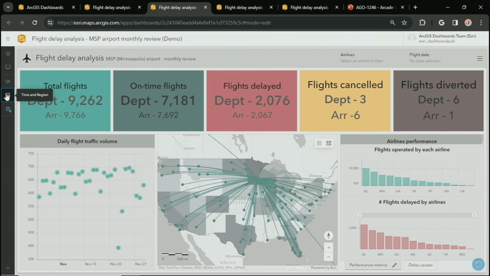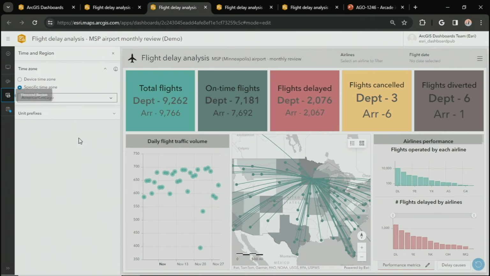Before I do that, I'd like to point out a quick update to dashboards. That is, dashboards now allow us to control how date and time values are visualized within the app. You can either let the app use the device time zone or specify a particular time zone. So for this example, I have set it to America, Chicago, because the MSP airport is in the Central Time Zone.